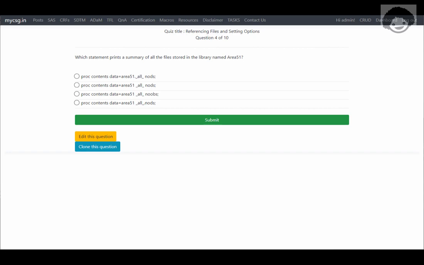Which statement prints a summary of all the files stored in the library named area51? So we are looking for something which prints the summary of all the files stored in the library named area51. Let us now take a look at the options. The first option says proc contents data equals area51 dot underscore all underscore.